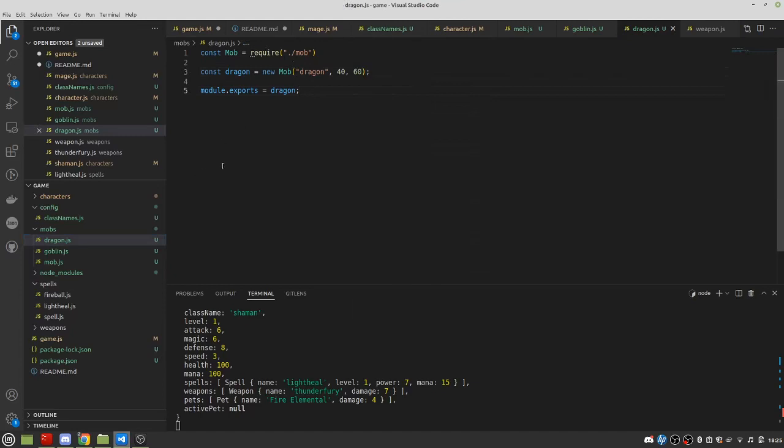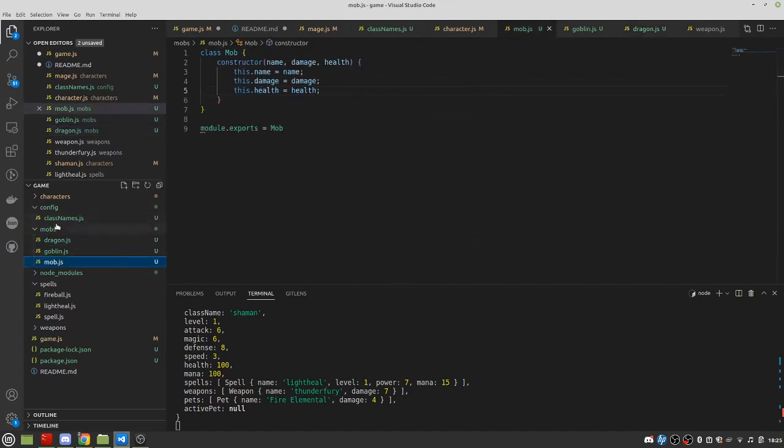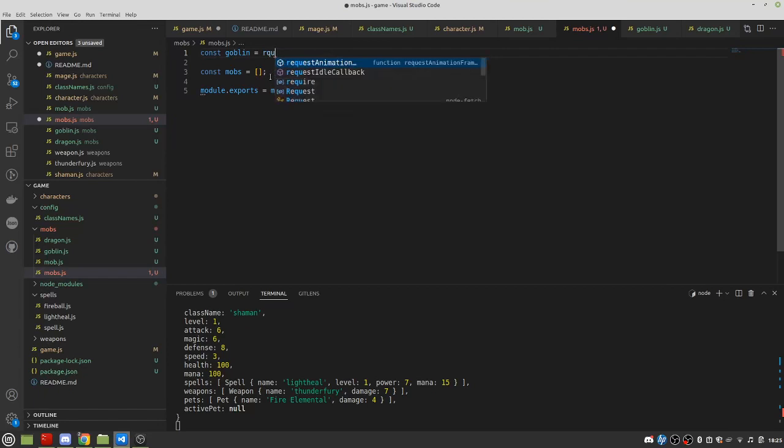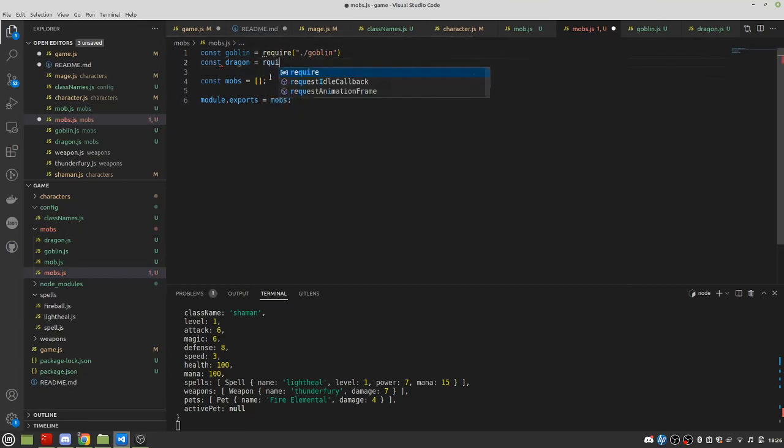And then I'll also create a file called mobs.js. And const mobs is equal to module.export mobs. I'm going to store all my mobs in here. So I'm going to say const goblin is equal to require ./goblin. Const dragon is equal to require ./dragon. Mobs is goblin and dragon, an array. All my mobs are in there, and then I export it. So now my game can access this array of mobs.